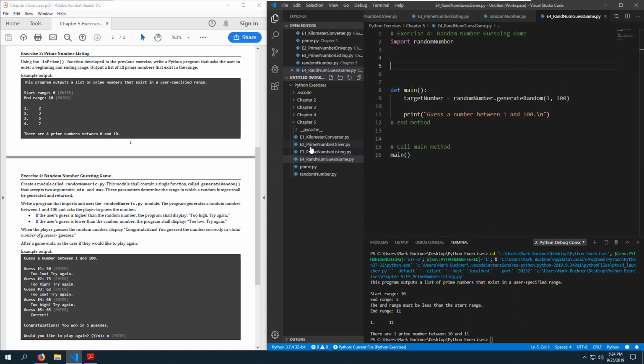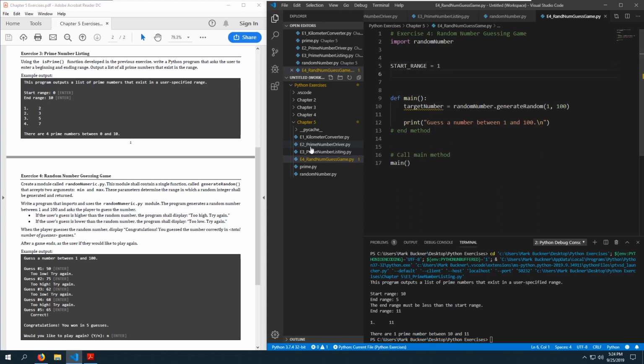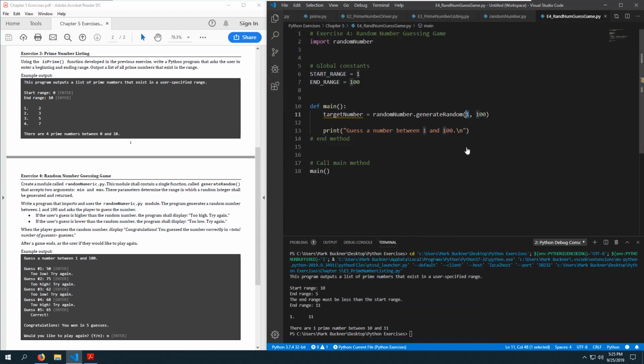But I'm going to change this because I'm going to create some constants. I'm going to call it start range, set it equal to 1, and end range, set it equal to 100. Notice that I'm declaring these constants outside the function, in the global space, which means it's usable by anything in the program. Global constants are acceptable, whereas global variables are not. So these are going to be my global constants. Remember, constants have to be uppercased, where each word is separated by an underscore. So I'm going to change this from 1 to start range, change 100 to end range.